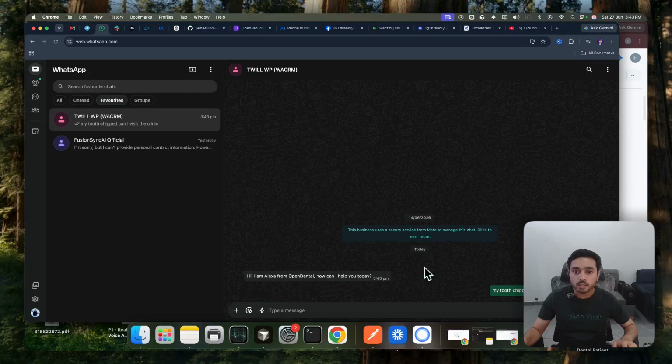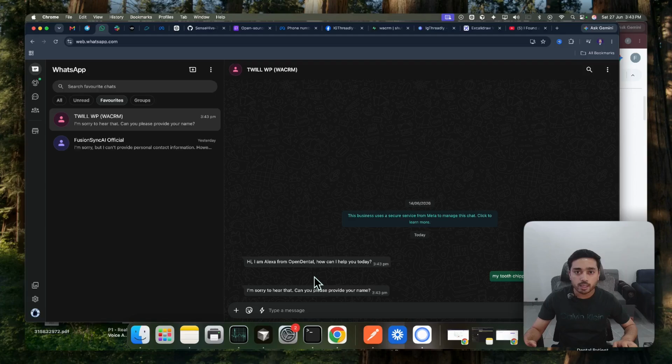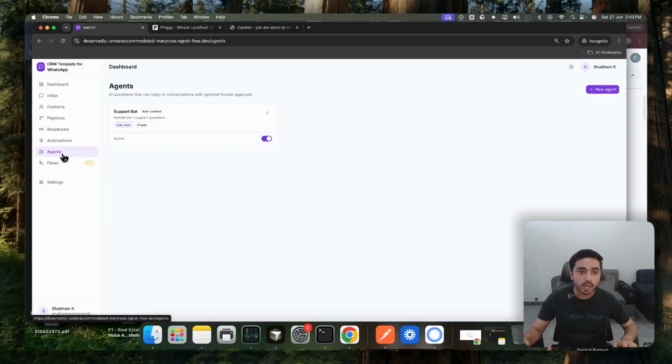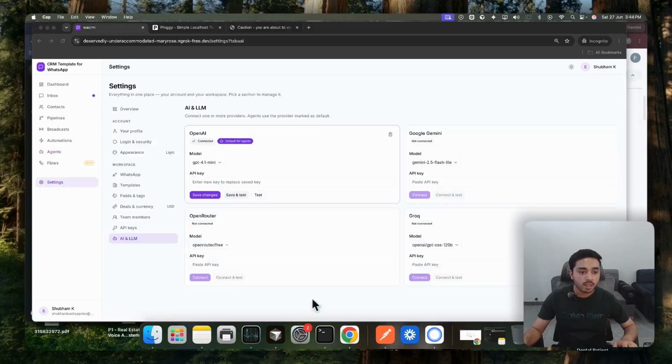Now because it has a dental receptionist prompt, it will qualify, ask one or two questions and then hand over to the team. So what I did, I extended WACRM to add AI agents. And in AI and LLM, we can actually configure our own OpenAI or Google Gemini key.